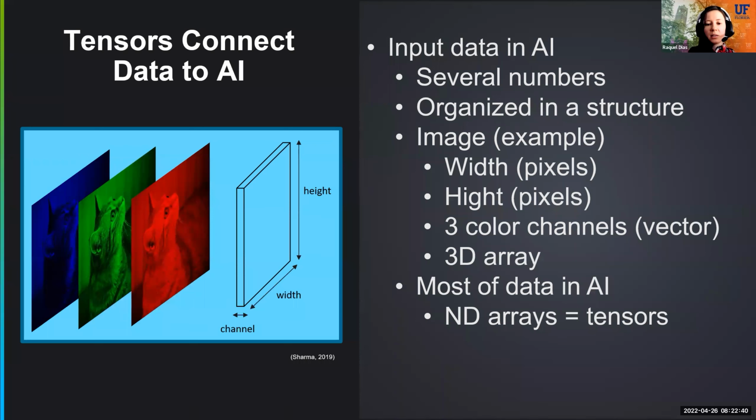For example, here in this image, we have an image width in pixels. We have an image height in pixels as well. So those are 2 dimensions. And then we have a color channel that adds another layer of complexity, another dimension, with the 3 colors and the color intensities. And all those color intensities are represented by numbers. So just in a simple image classification example here, we already have several numbers. We have all these numbers organized in a structure that has 3 different dimensions.